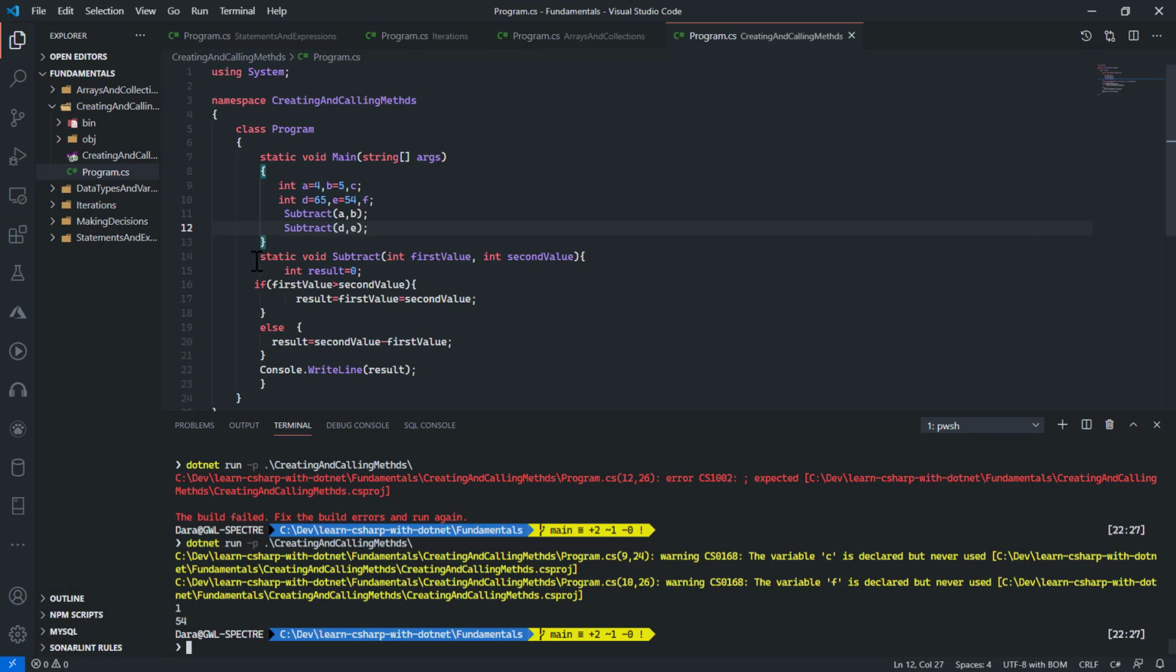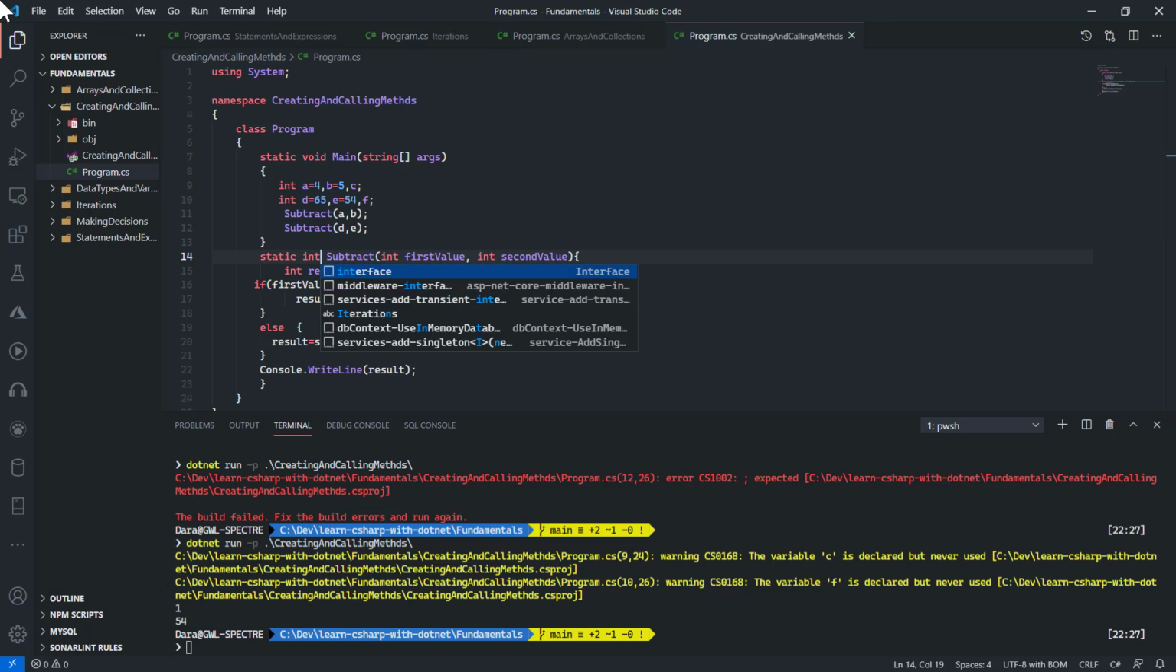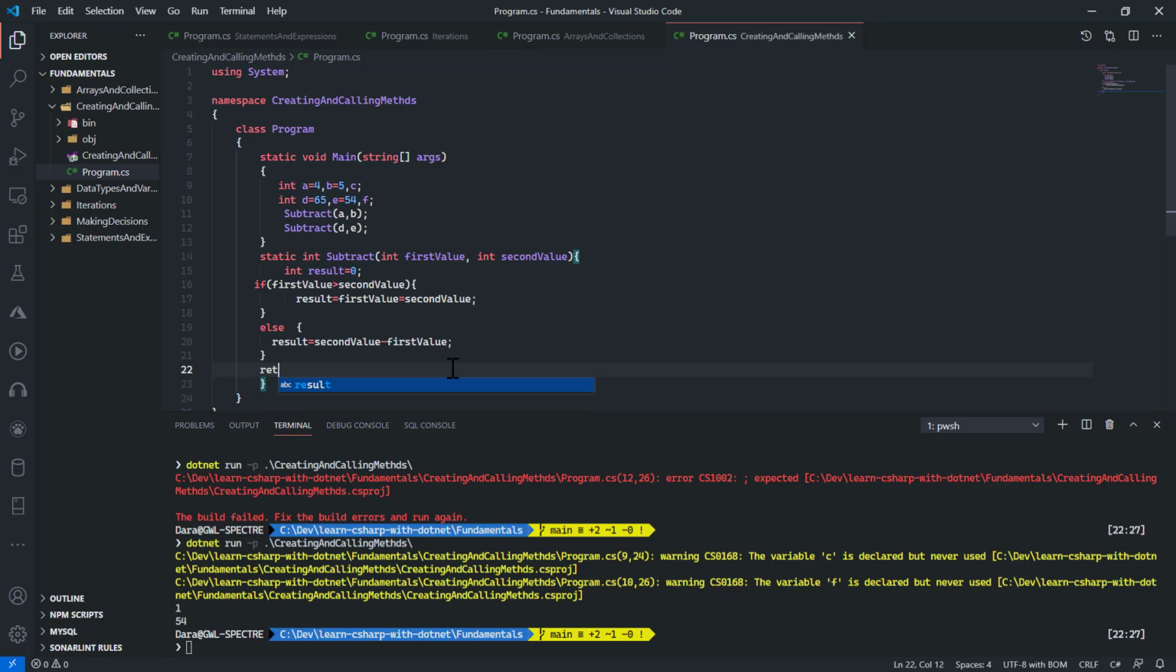This code actually calls the method inside here to give me that result. Now what I can do, this is a method that does not return a value. Let me make it return a value this time around and return an integer. So what I want to do here is return a value back to wherever this is being called from. So I'll return result back to wherever this method is being called from.